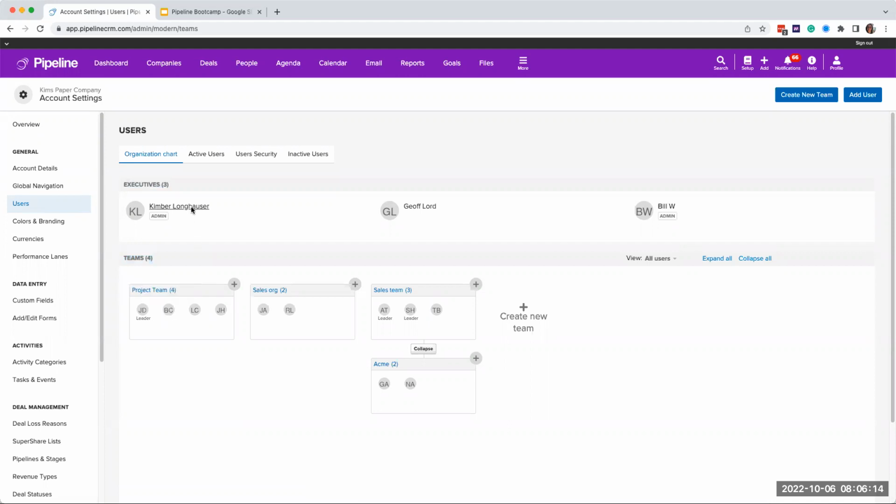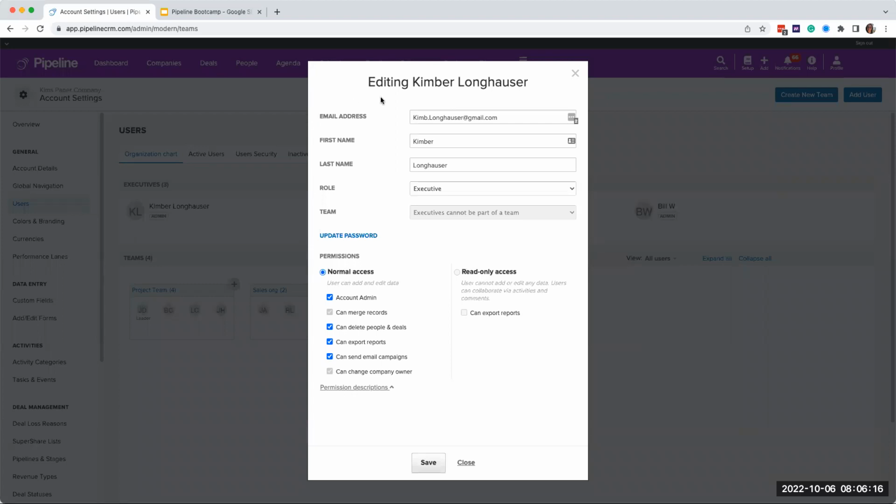If I am to click into Kimber Longhauser here, you'll see that every person within your system must have an email address, a first and last name, and then a role assigned. So our roles in pipeline are executive, team leader, or team member. And as you see, executives cannot be a part of the team.